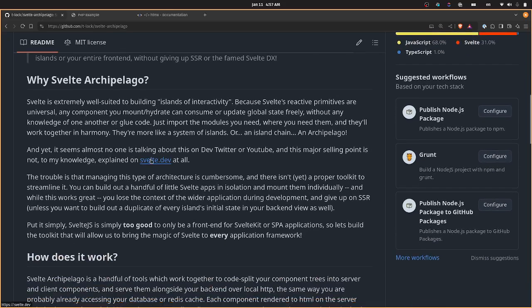So why Svelte Archipelago? Why are we building this? Well, in my opinion, Svelte is extraordinarily well suited to building islands of interactivity. Svelte gives us reactive primitives that are universal, which means any component that we mount or hydrate is going to be able to consume and update global state freely. Our components don't have to have any knowledge of one another. There's no glue code. We literally just import the global modules that we need, and they're going to work in harmony. So in this way, Svelte is naturally going to be more like a system of islands or an island chain. You might even call that an archipelago.